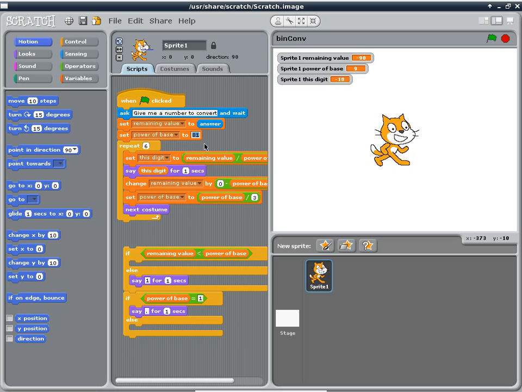This one is just initialized to 81, which is 3 to the power of 4, and then this division is always divided by the base that we are converting into, and it is also not a variable. I really should be converting these to variables. Okay?